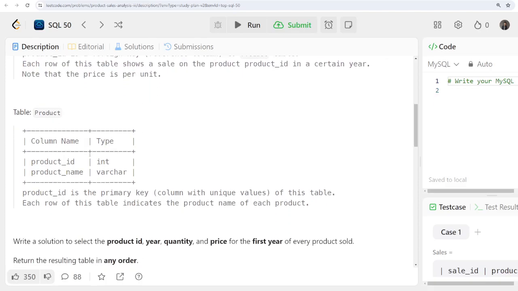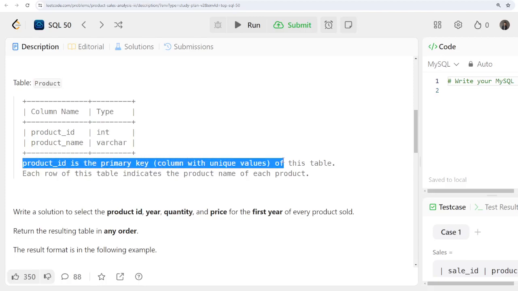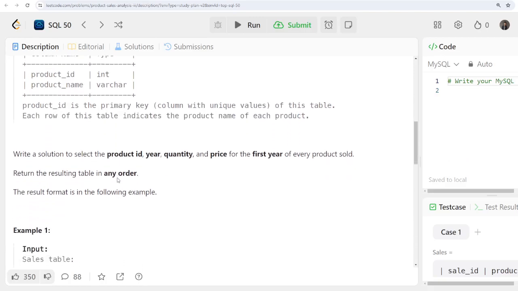And then we have another table, that is product, where I have only 2 columns, that is product ID and its name. Product ID is of the data type integer and product name is of the data type varchar. Product ID is the primary key column with unique values of this table, right? Each row of this table indicates the product name of each product, right?